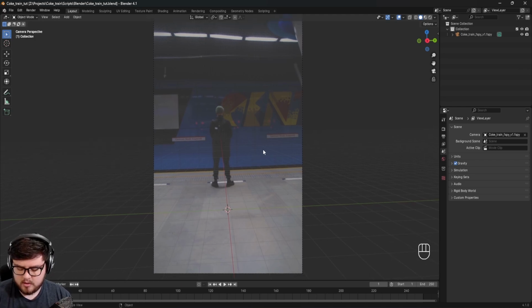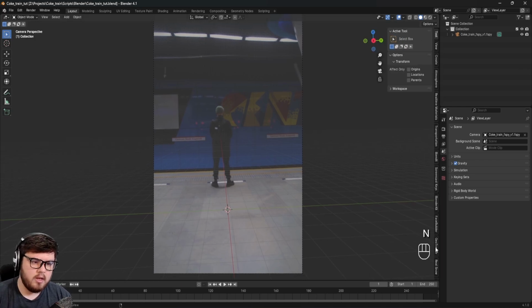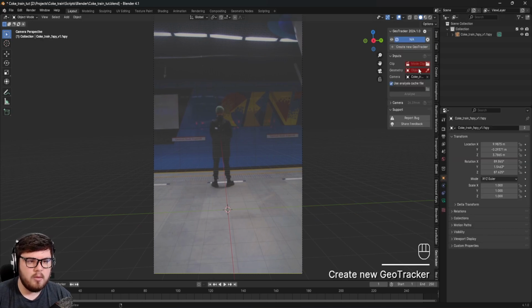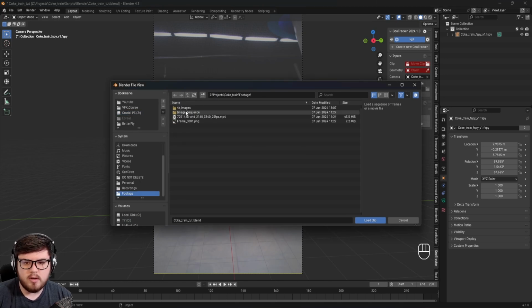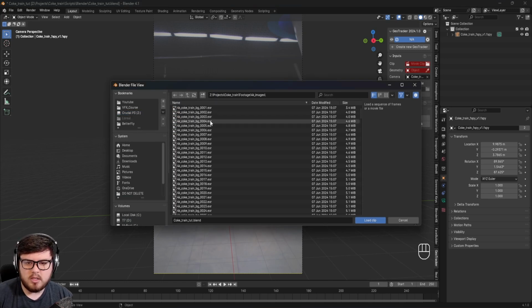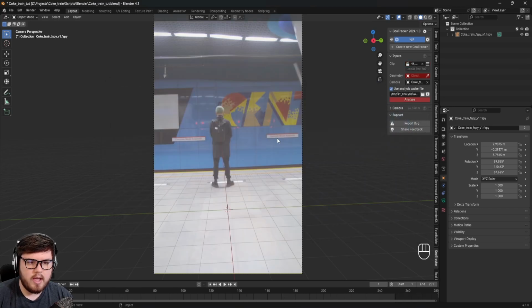So with that add-on installed, you can come to the side panel right here, and here is the menu. We need to go ahead and create a new geo tracker, and then we have some things we need to input. We need to first load in our clip, and so that clip is going to be our image sequence that we rendered out initially. So here is my EXR sequence. I'm just going to hit A to load in that clip right there.